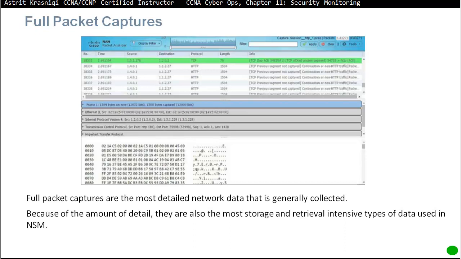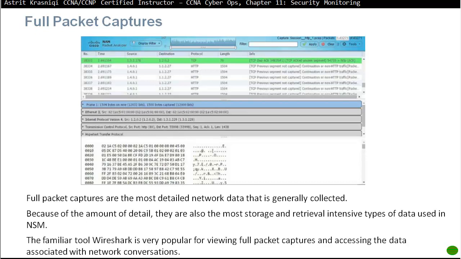But the problem is, because there is so much detail, full packet captures are also the most storage and retrieval intensive type of data used in network system management. The familiar tool that we know here is Wireshark, which is very popular for viewing full packet captures and accessing the data associated with network conversations.